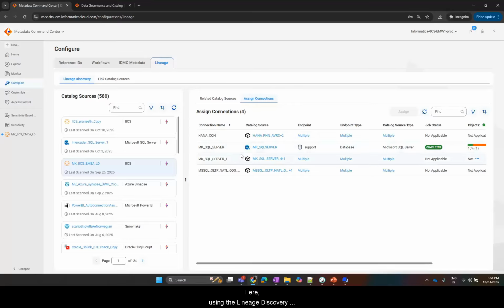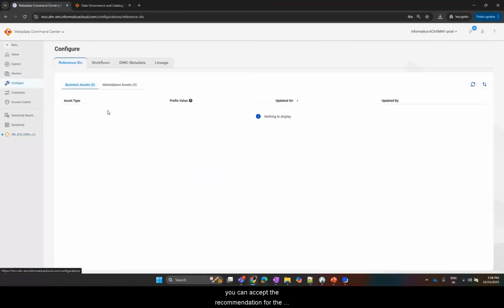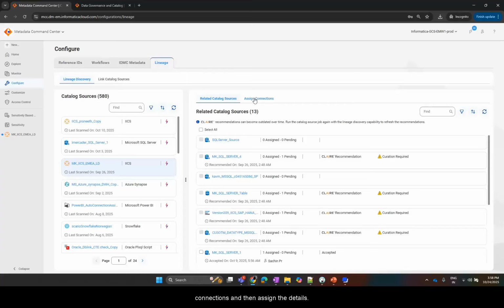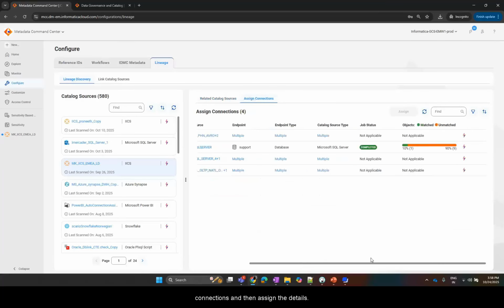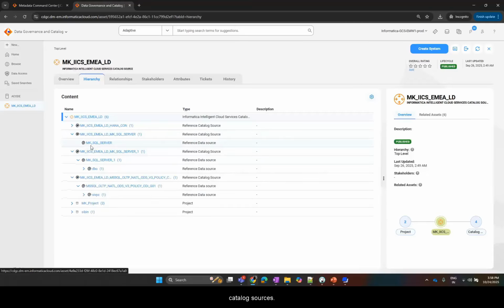Here, using the Lineage discovery option, you can select the required catalog source type, name, or asset group once it suggests the details. Here, you can accept the recommendation for the connections and then assign the details. Once it is assigned, you can get the actual lineage and no reference objects inside the reference catalog sources.